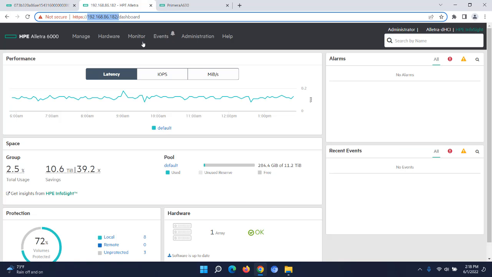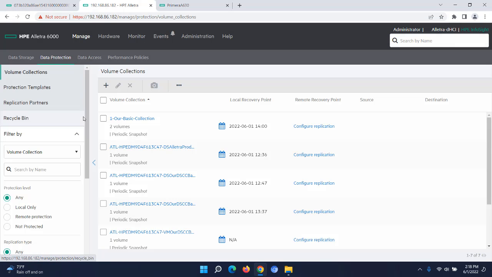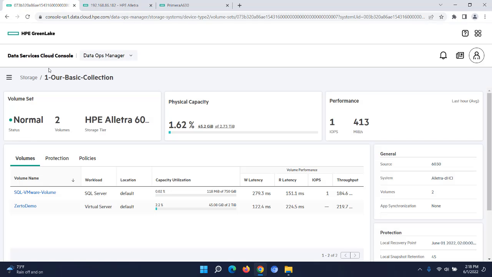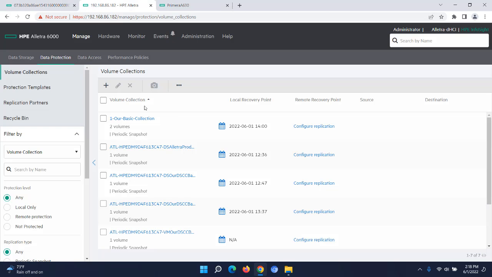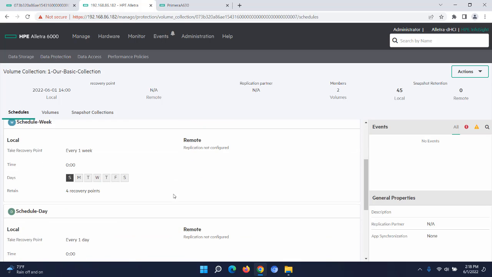So I go over to the Nimble management interface. I'll go under Manage and down to Data Protection. And we're underneath Volume Collections. And we can see the 1 hour basic collection, which is the same thing that we're looking at here. All right, so this is a volume collection in the Nimble world. So if you don't know what that means, a volume collection is a collection of volumes that have a certain snapshot schedule. So if I select that, and go inside, we can see its snapshot schedule.